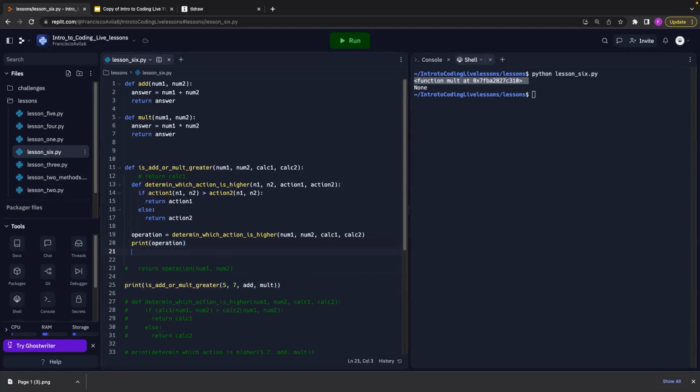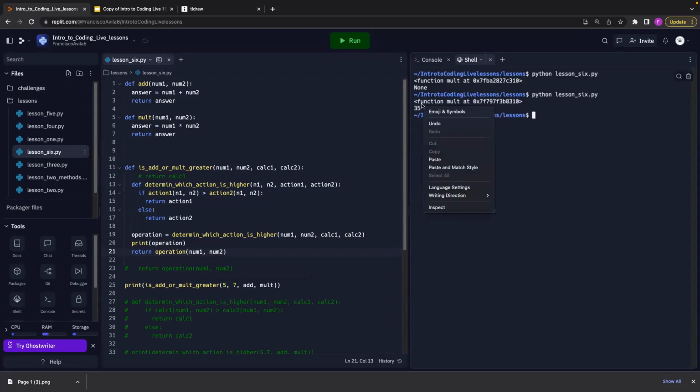And now I can say that what I want to do is return operation. And I can't use N1 and N2 because N1 and N2 don't exist in this function, right? What function do N1 and N2 exist in? Determine which action. Yeah, they only exist in the scope of line 13 through 17. So what do I have to call it here? Num1, num2. Yeah, num1 and num2. And now when I go, oh, I forgot an E here. Now when I go to call it, it returns to me the number 35. So here we determine which function we're going to use, and it returns multiplication. That's from this print statement in operation. And then we could use operation to multiply the two numbers and get 35.